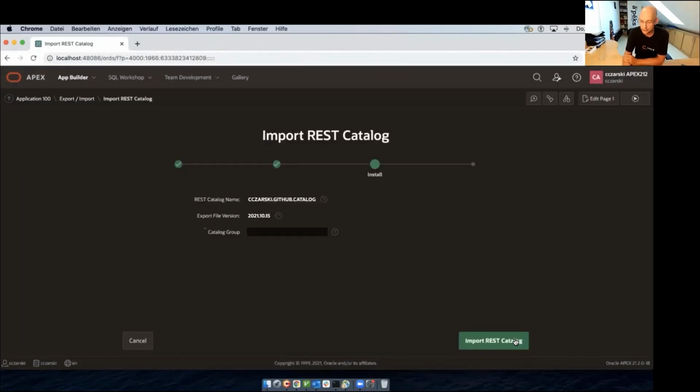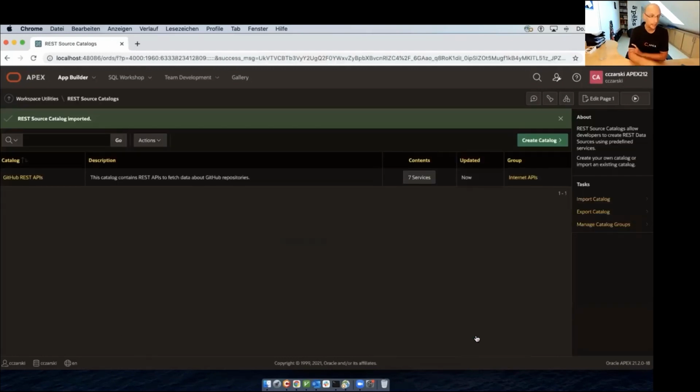And you can see this pretty much works like an Apex application export. And the catalogs, you can have multiple catalogs in your workspace, and these are organized in groups, or you can also call it categories if you will. So let me call that catalog group Internet APIs, and let me import the catalog into my workspace. And there we are. So we have a catalog with 7 services.